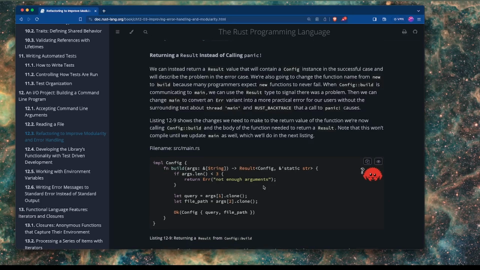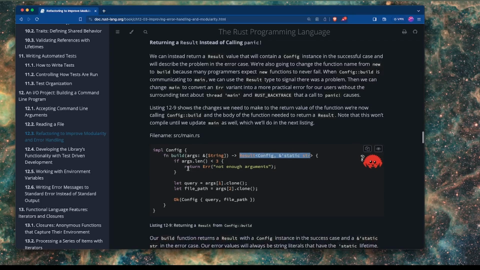So the way to best handle errors in Rust is to use the result object that we can return from the function. So in this case, I'm going to update the build function. Actually, we're going to rename this from new to build. This is just a standard so that anyone who's using your library will expect there might be some errors or some panics. But with a new function, generally that isn't expected.